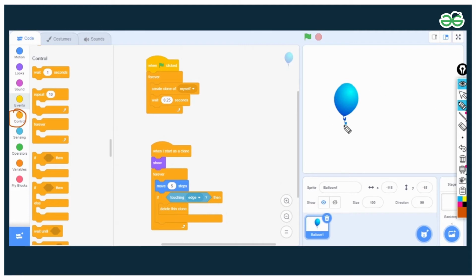Now, as I need to make clones of this balloon, first of all I'm saying that if I click on the flag, I need to do something. I need to create a clone of myself, then wait for a few seconds, right? And this should be done forever. It should move in a loop, fine.